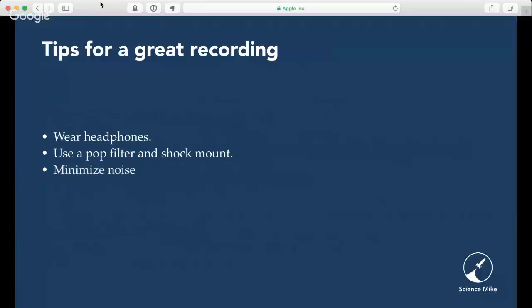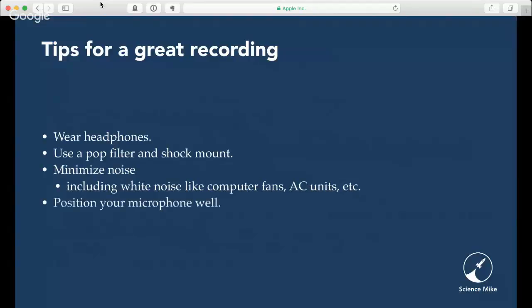Minimize noise in the room, including white noise like computer fans, air conditioners, and other devices. And make sure you focus a lot on how your microphone is positioned. And remember the rule of two to four fingers off axis for a great sound.